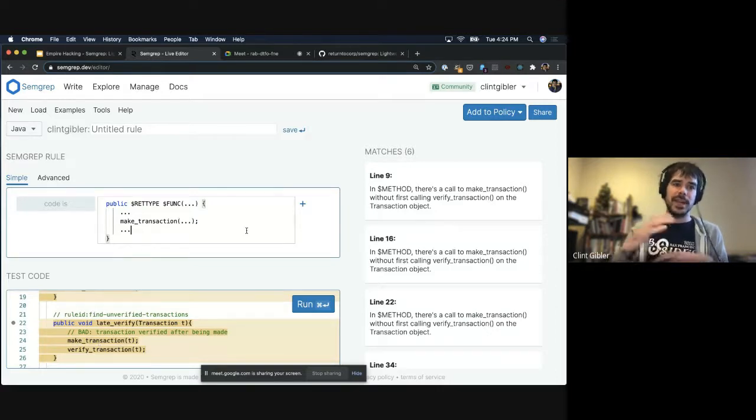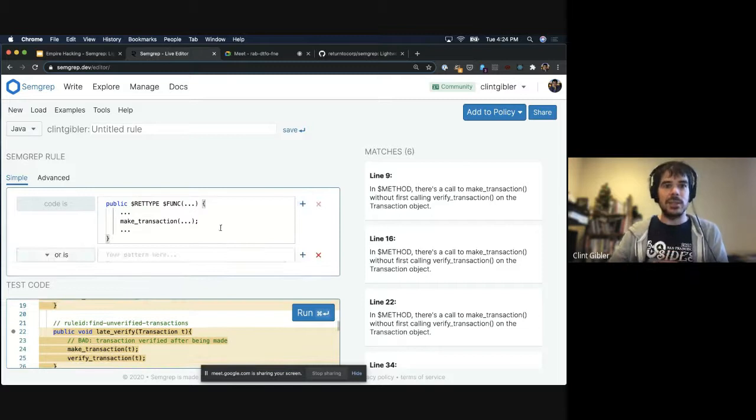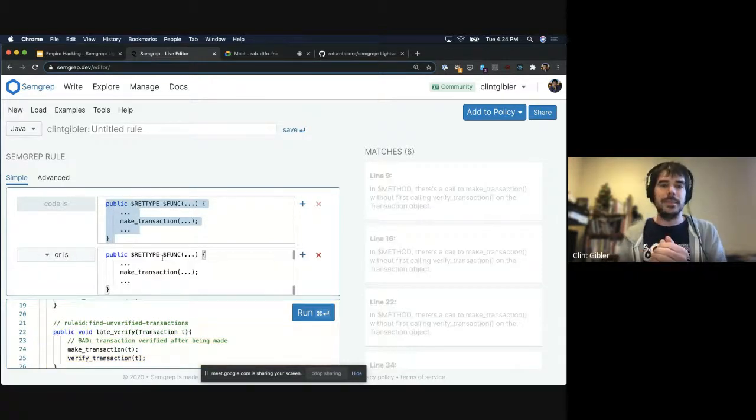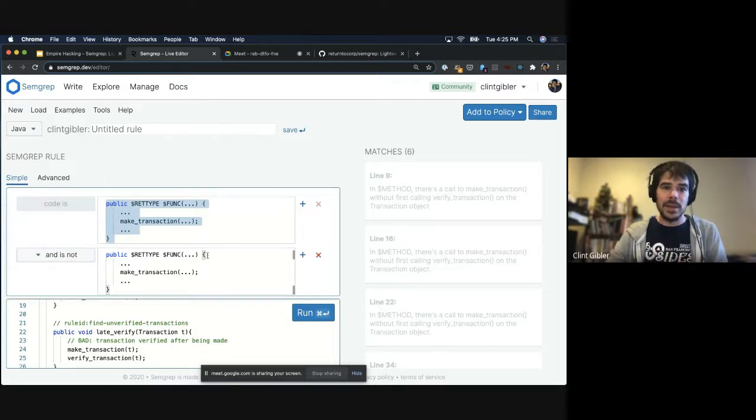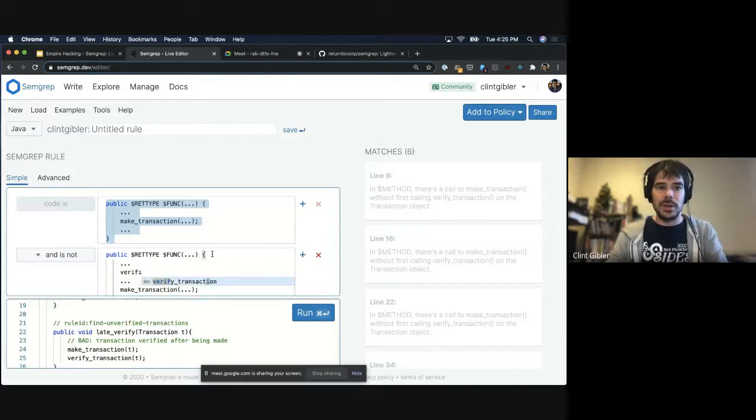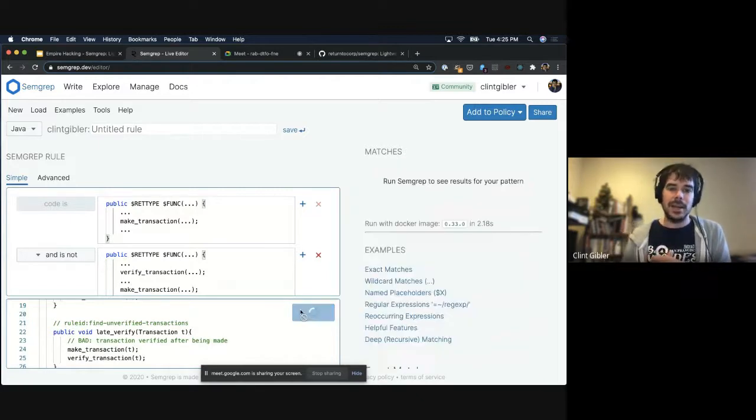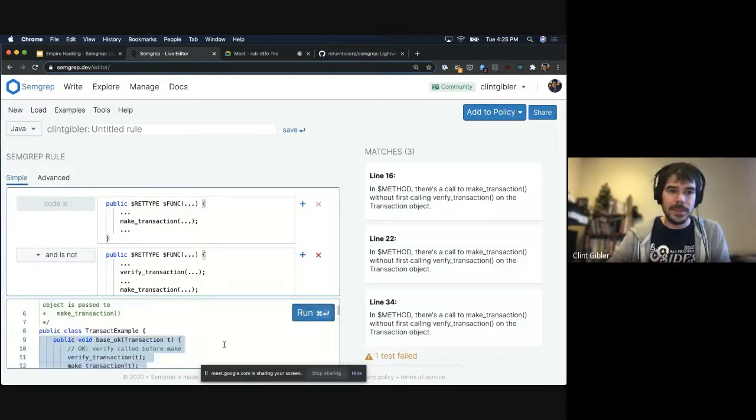Now in order to find which of these are actually business logic bugs, we want to find the places that call make transaction, but verify is not called first. This is a subset of the things that Semgrep can do, but these are the simple ones. We could say find this or that, or this is the scope, this is inside this other thing, but here we want to say and is not. So what we're going to say is filter out any function that has zero or more statements, calls verify transaction, and then later calls make transaction. So find everything that calls make transaction, and then filter out the cases that call verify first. Let's see what happens here.